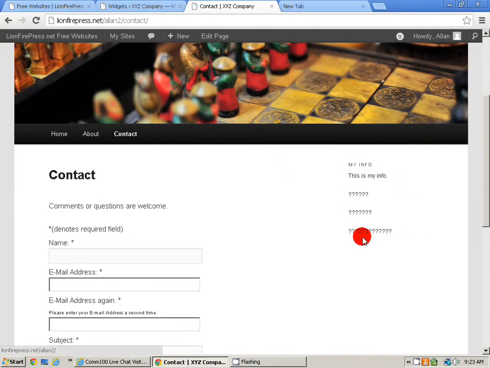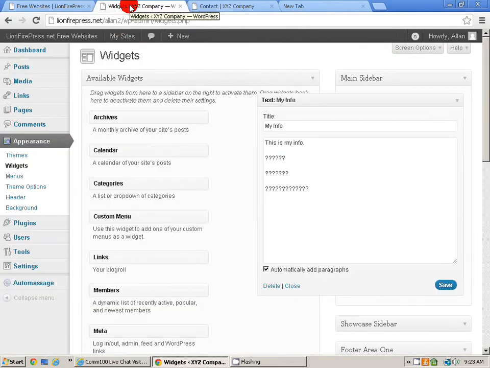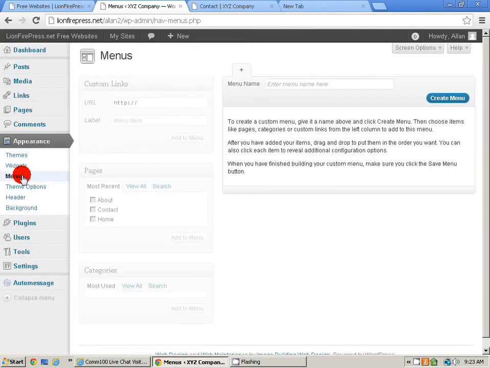Now let's say we want to put a navigation bar over here on the right-hand side. That's rather typical to do. So what we're going to do back here in the dashboard is, under appearance, go to menus. We can set up all the custom menus we want to, and let's just set up one for side navigation, and let's create the menu.